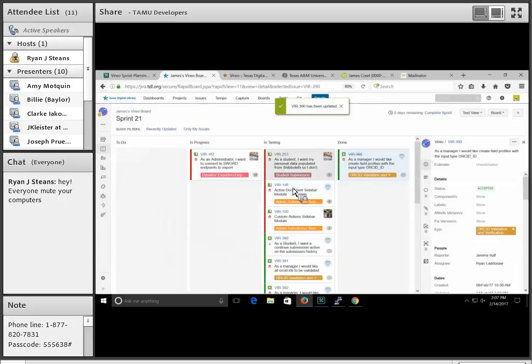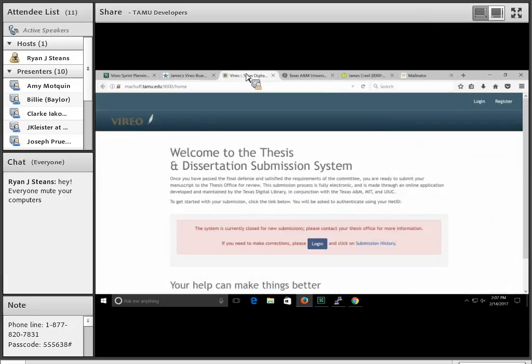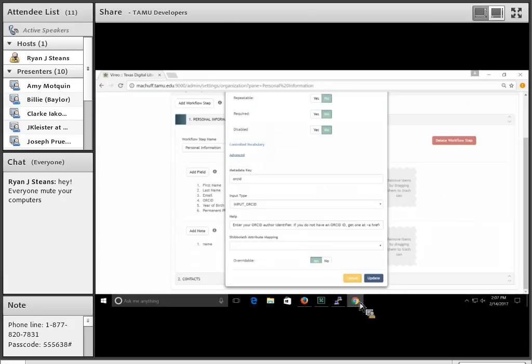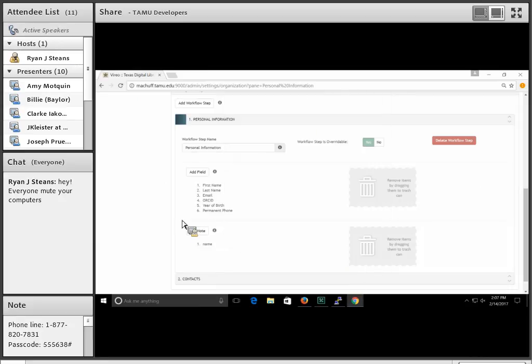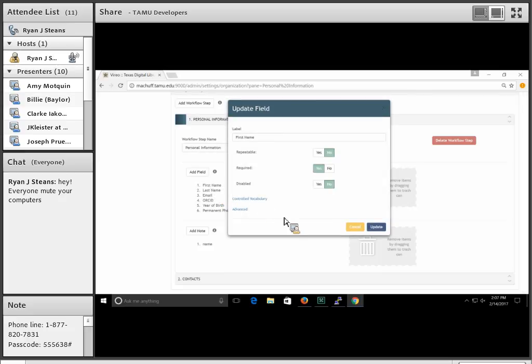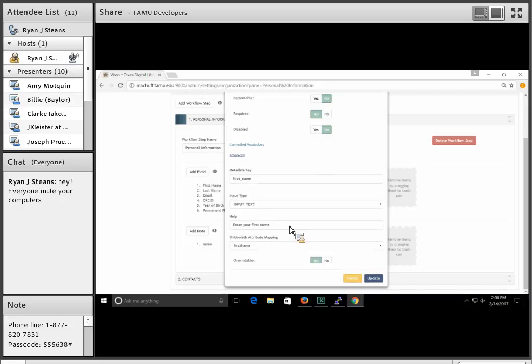Okay, we're going to take a look at VIR 253. It says, as a student, I want my personal data populated from Shibboleth, so I don't have to enter it. Okay, we'll take a look at that over here. The same view can show us how this is set up. We have currently set up first name to map to some Shibboleth data. It also happens in this advanced area of the field profile creation.